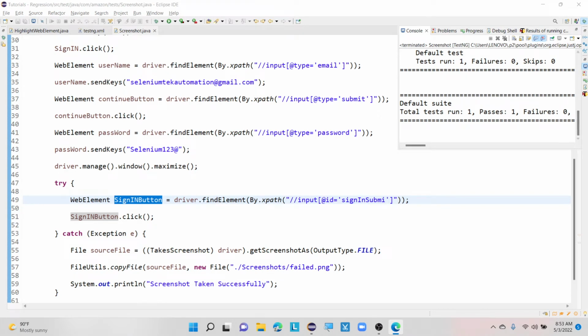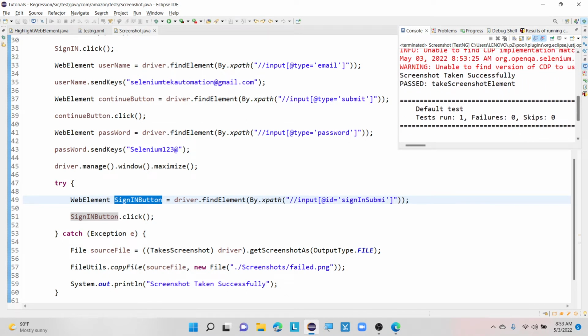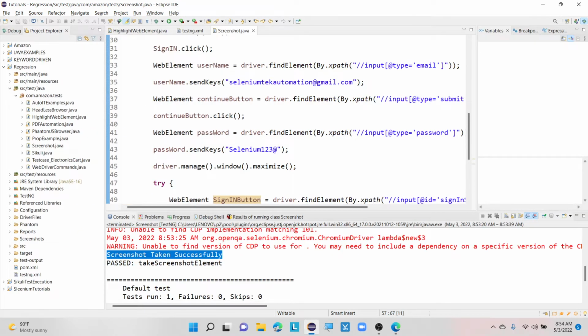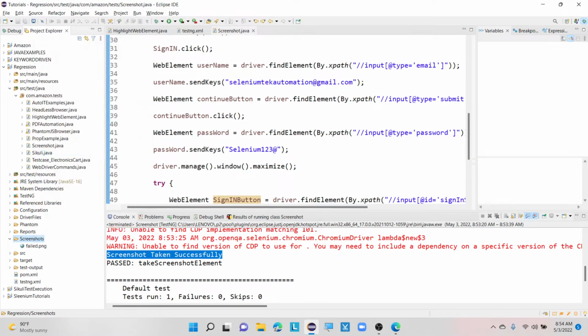Now you can see there is one test that is telling pass only. Even though it is failing, we are not adding any assertions here, that's why it is telling you pass only. Here the screenshot was taken successfully. After that, where is it going to store? Inside my screenshots folder. If you want to see that screenshot, just go to your screenshots folder and refresh your folder. Here we can see fail.png.